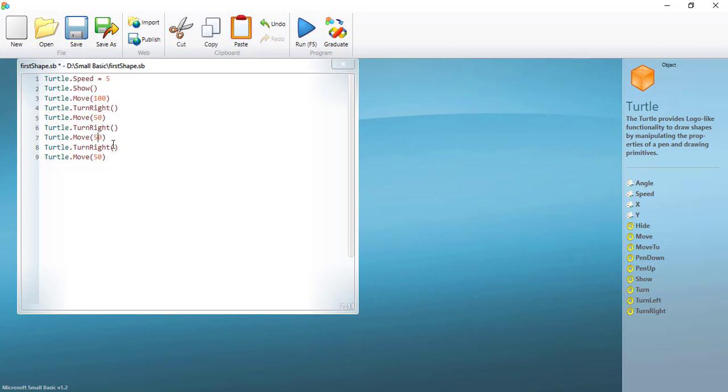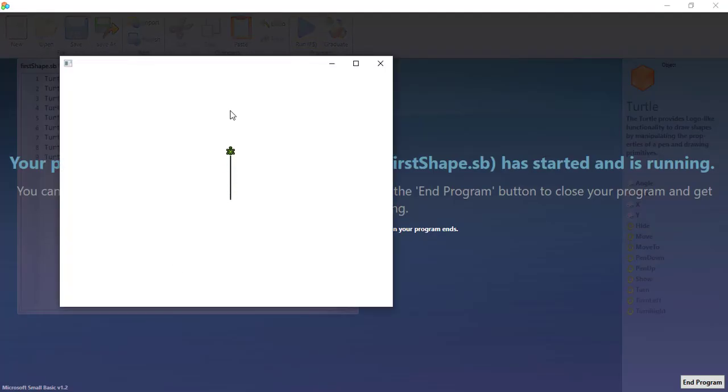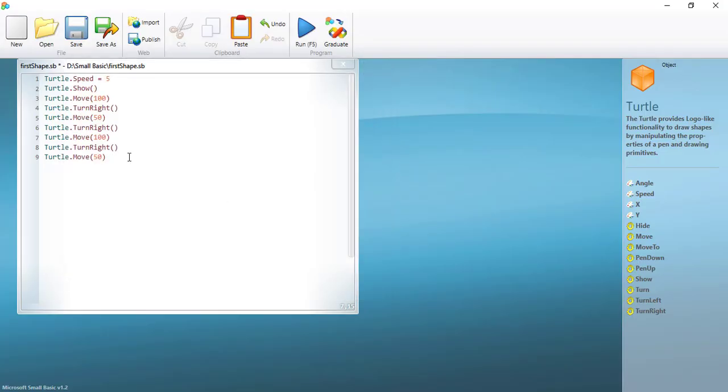So if I change this now and make it 100 and run my program, I should have the first line being 100, second one 50, third one 100, the fourth one 50. So basically it actually follows the instruction that I provided. So to make my square bigger, I'm just going to change the values in here. I can just make this 100.